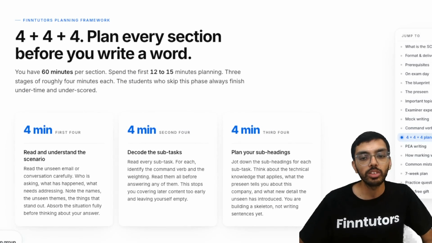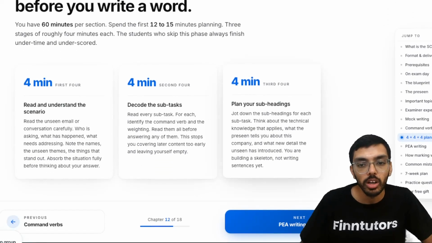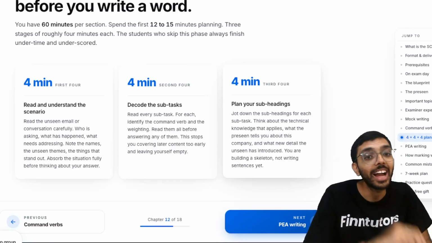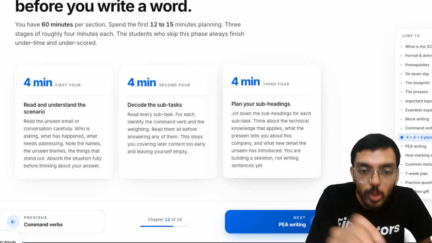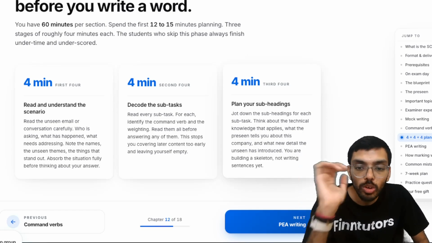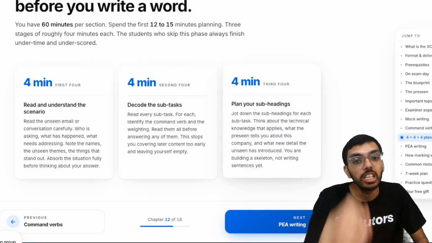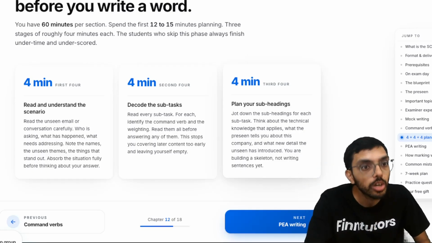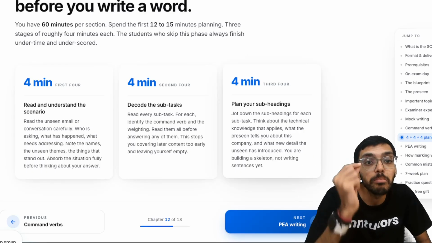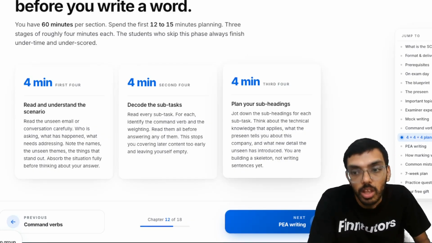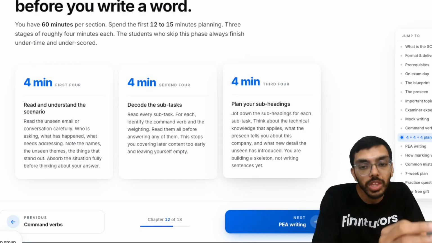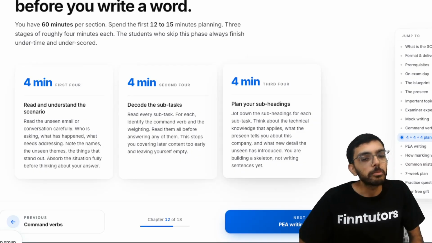So, okay, this is the Finntutors 4+4+4 planning method. Try it, test it, actually practice writing on it, and you will see that you can keep refining this method, and eventually you have built a skeleton for your question, understood your question, understand what the task is, understand how much to write even before you start writing a single word. This planning really helps you focus exactly on the task.